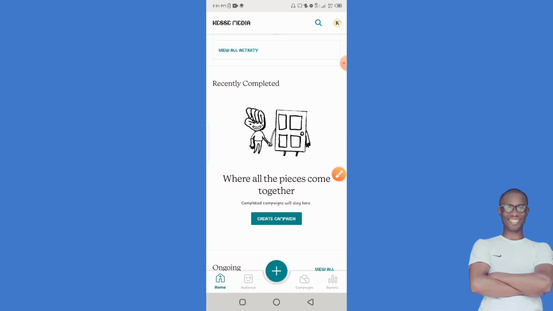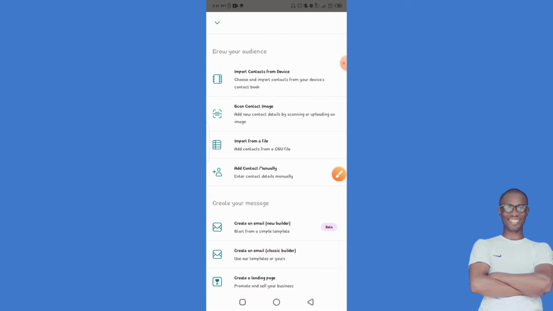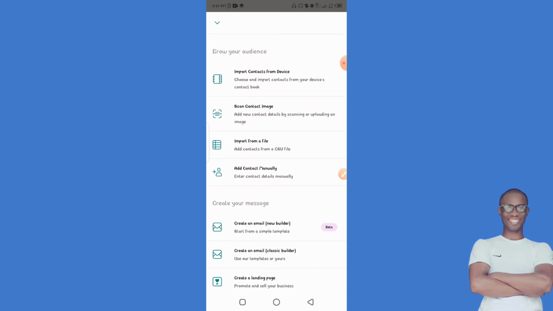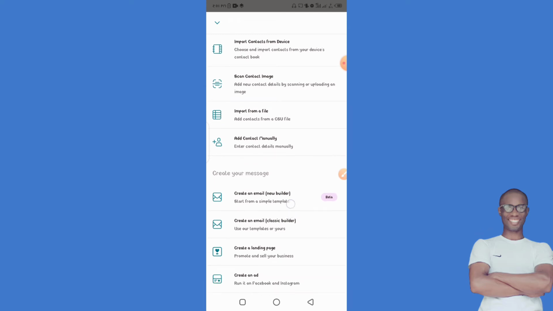I'll click on it. Once I click on it, I will see the different things I can use Mailchimp for. I can import contacts from device, I can scan a contact image, I can import from a file, and I can also add contacts manually. So I can use Mailchimp to create an email list and all of that. I can also create an email with the classic builder, create a landing page, and also create an ad for Facebook and Instagram.